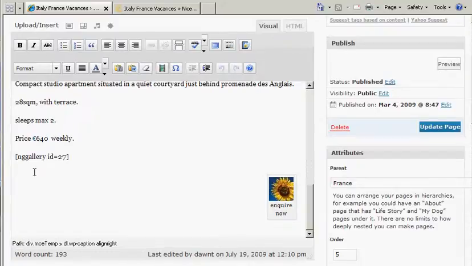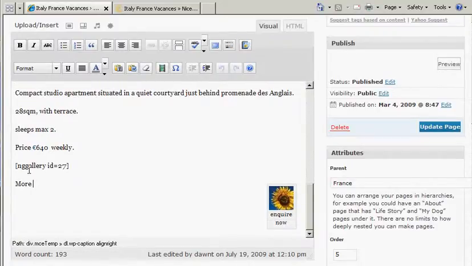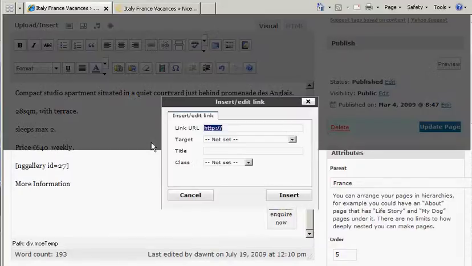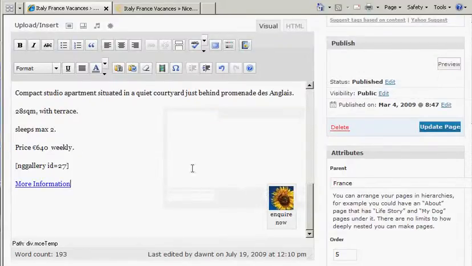Just going to go under there and I'm going to type More Information. Now this is the point you've got to remember. Highlight the text, click on the link, Control V or right click paste, give it a title that appears underneath the link, and this is where you put keywords. French Riviera sleeps to Nice. Go insert. Save the page, update.